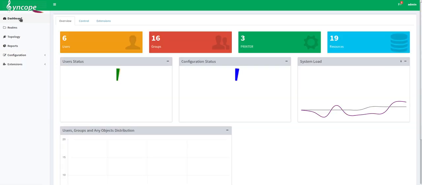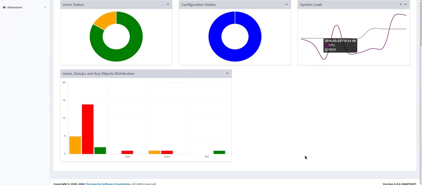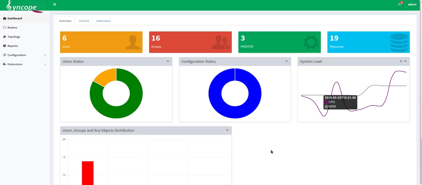So going back to dashboard, we can enjoy a full blue configuration status pie. Next to that, we have a diagram that shows the system load, and we can also see some basic system information. And finally, we have a fancy diagram displaying the distribution of users, groups, and any objects per realm. But this is only the overview tab.